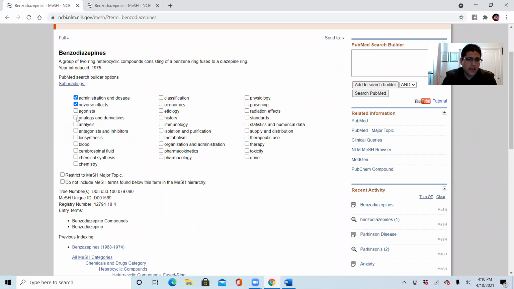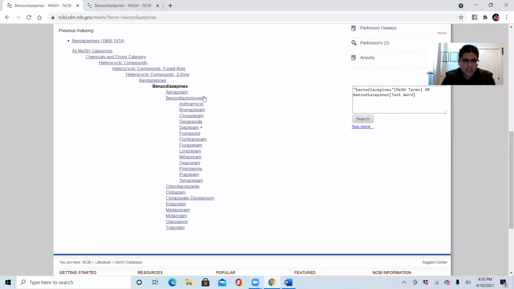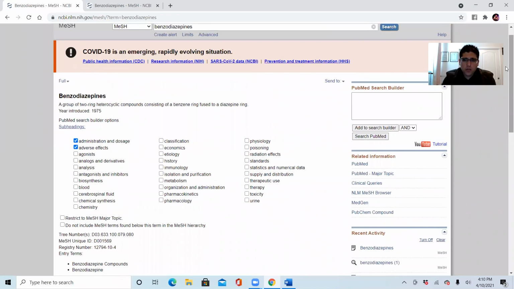Agonist and analogs, antagonist. Let's keep it too simple. We keep it here, and we are not restricting anything. We want everything, anything related to benzos, all types of benzos. See this? All types of benzos. We want everything, so we will not restrict to "do not include MeSH terms found below this term." We do not need that.